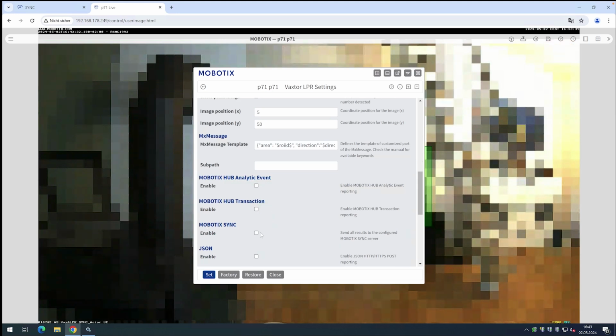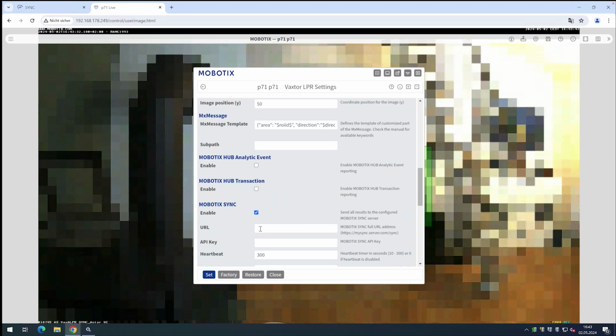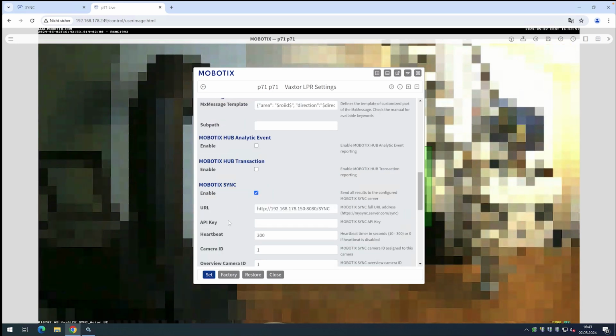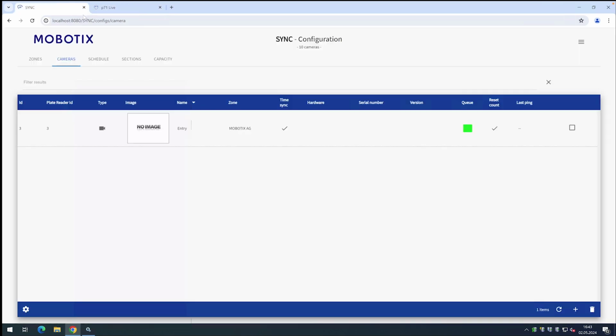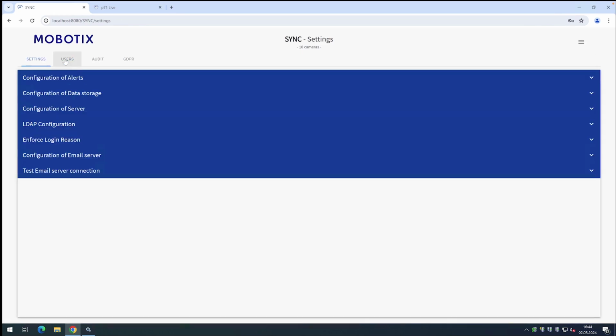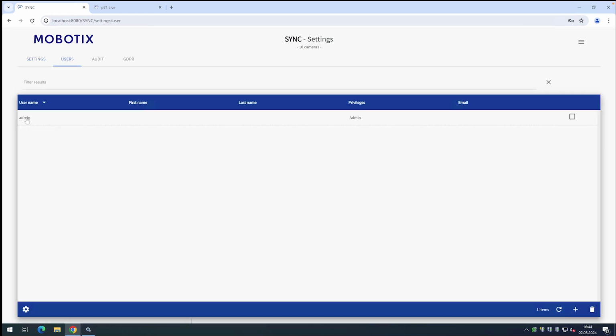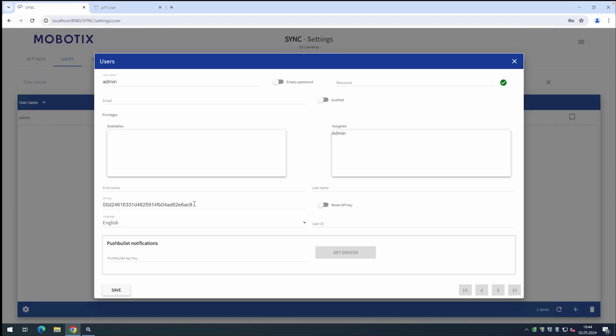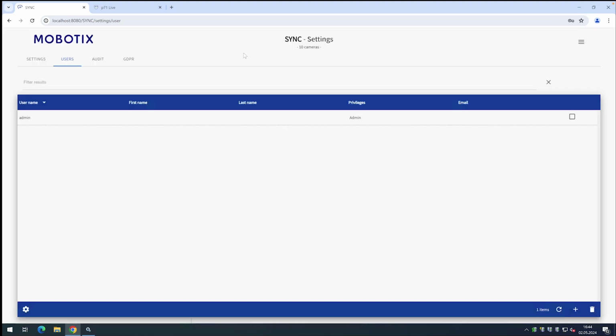We will enable it, and then we have to put the URL of the MOBOTIX Sync installation. So in this case, this is my PC with the port 8080 by default /sync. Then we have to add an API key, and we will get it from the MOBOTIX Sync settings. We switch to settings here, go to the users, and in this case we use the admin user here. Click on admin, and then we will receive the API key. So we just copy this one here. The API key tells the camera or the reporting interface which rights it has in the MOBOTIX Sync.